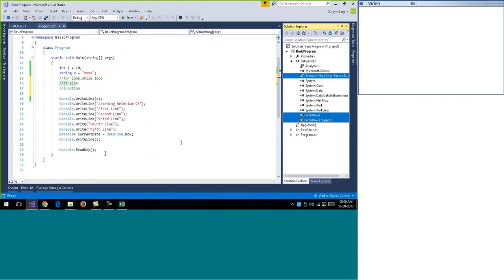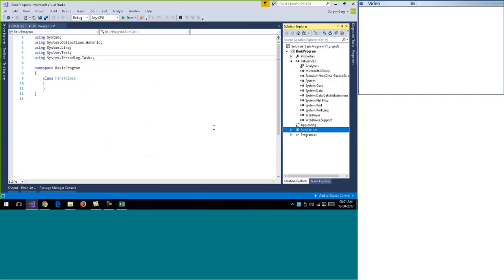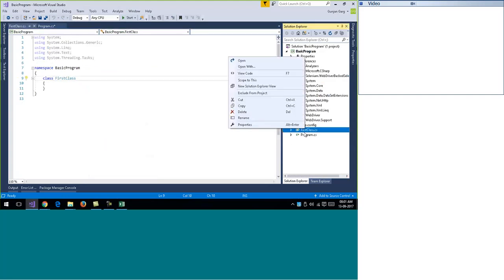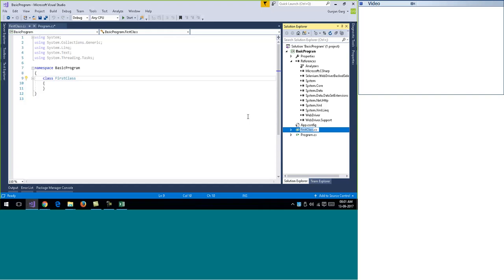So now if you want to make use of the Selenium code, say suppose I have this first class, or else I'll rename this class file to, say, Selenium Basics.